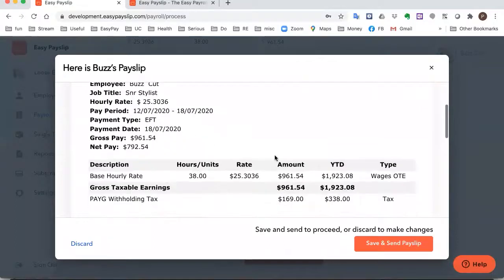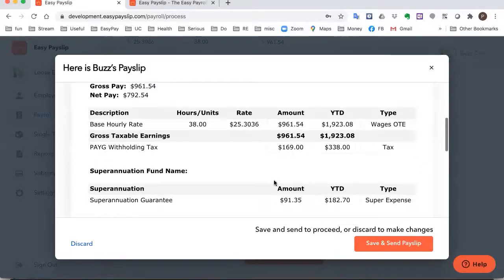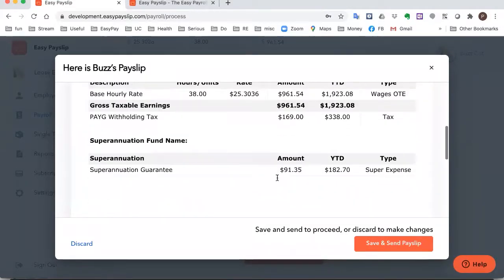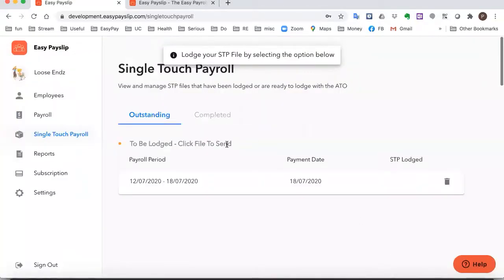It shows me what the payslip looks like. The gross wage, the net pay, the rate, calculates the tax and super. Tax is there, here's super. And if I'm happy, I save and send. And what that will do, it automatically sends me through to STP, to single touch payroll.